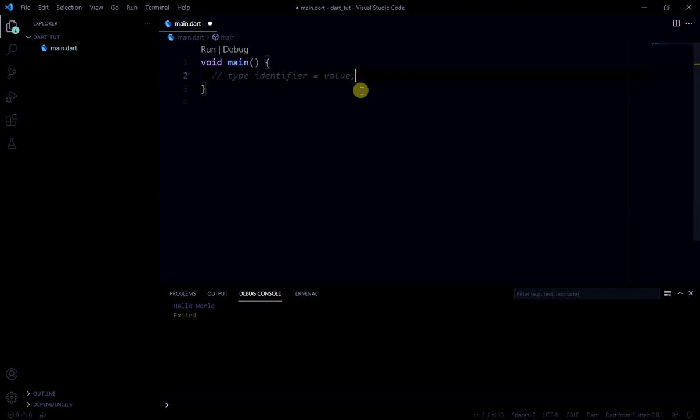For example, we have various fundamental data types inside of Dart. We have integers, we have floating point values, which is the double data type, we have string, and we have boolean. The integer stores whole numbers. The double stores floating point values, numbers that have decimal points in them. String stores a sequence of characters. So if you have a name or whatever, you get to store it in a string.